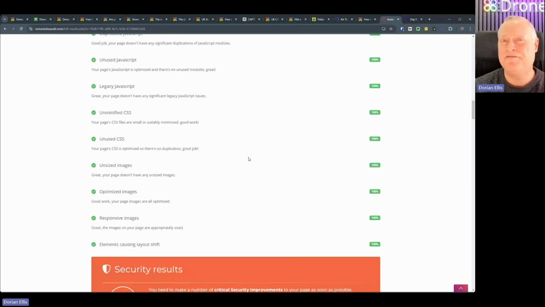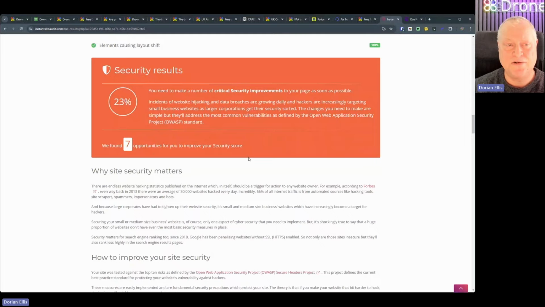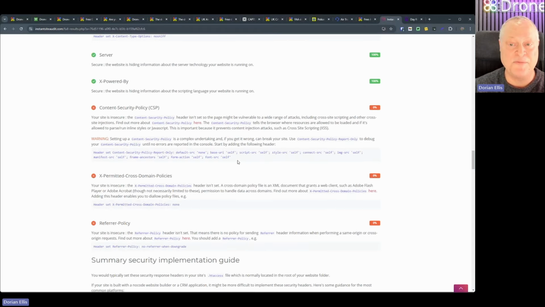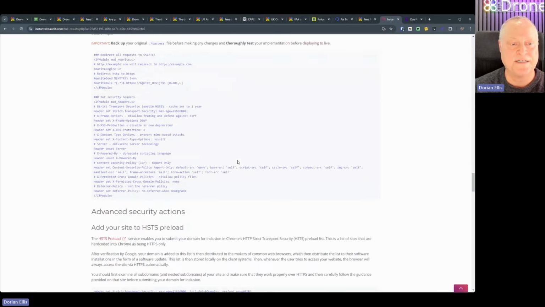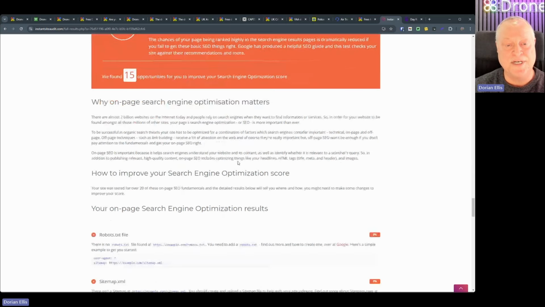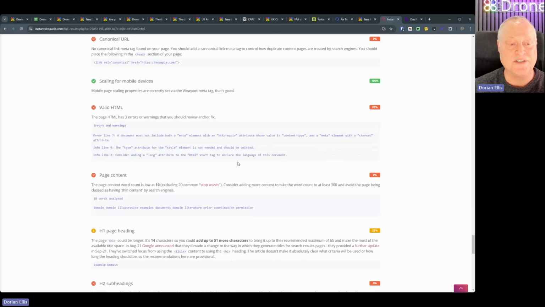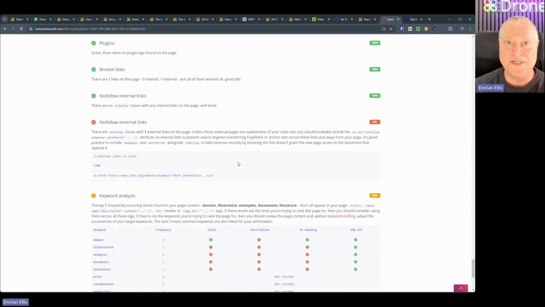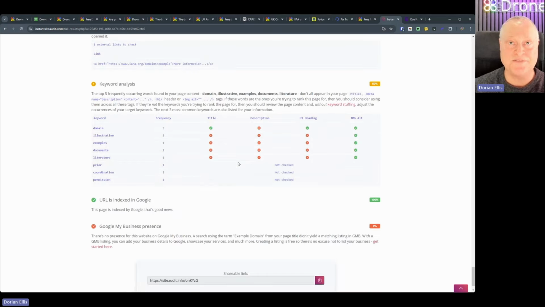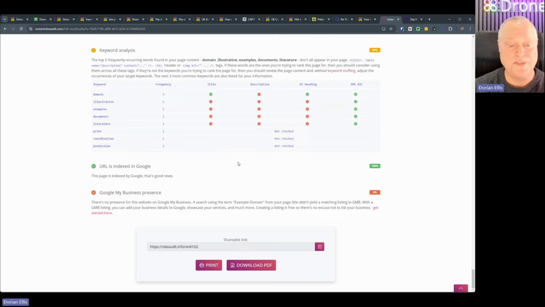It performs about 50 odd tests on your website. So security results, looks like we've got some challenges here. So we give you lots of information about what you need to do and how you need to do it. And then search engine optimization will give you information about your keyword ranking and that kind of stuff. So there's stacks of information there. You could sit and study this for a week to improve your website.